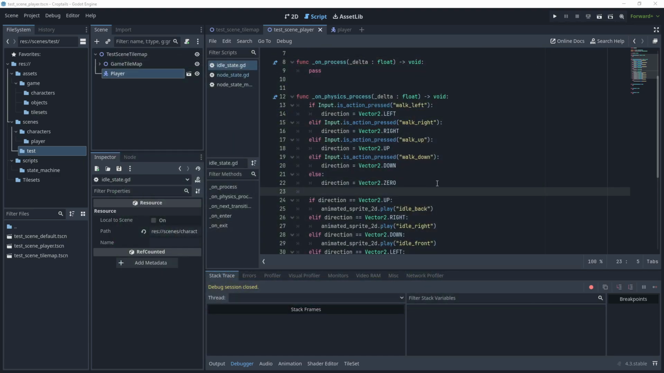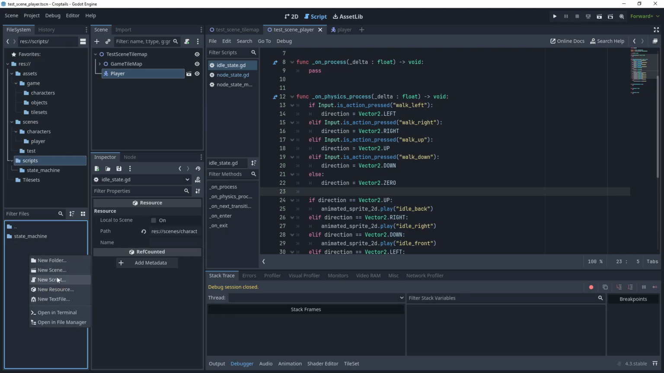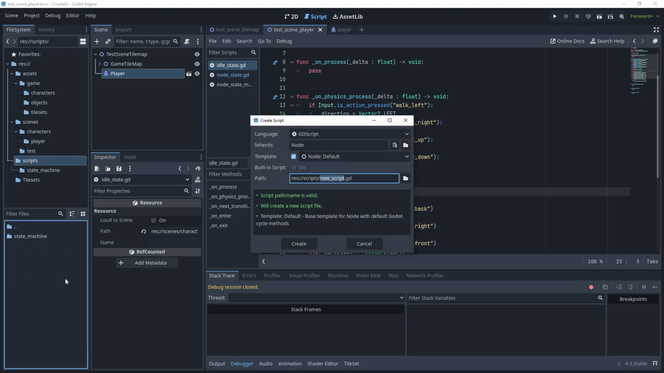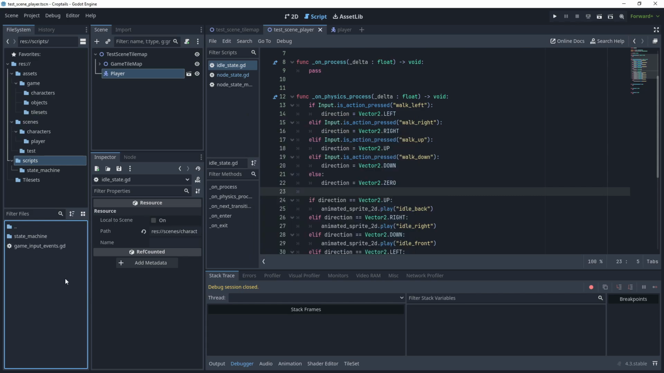Now before we move on to the walk state, we're going to refactor this code first because we are going to use this in multiple places. So we don't want to keep copying ourselves when we've got the same type of code. We can reuse that. So let's head over to our scripts folder, and we'll create a new script here, and we'll call this GameInputEvents, and just create that script.